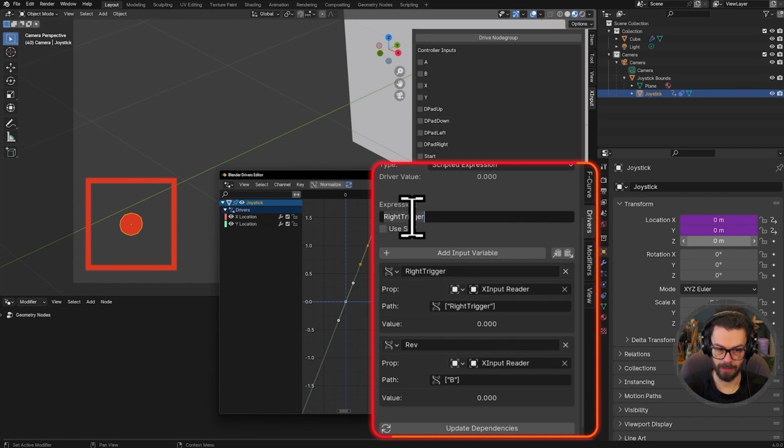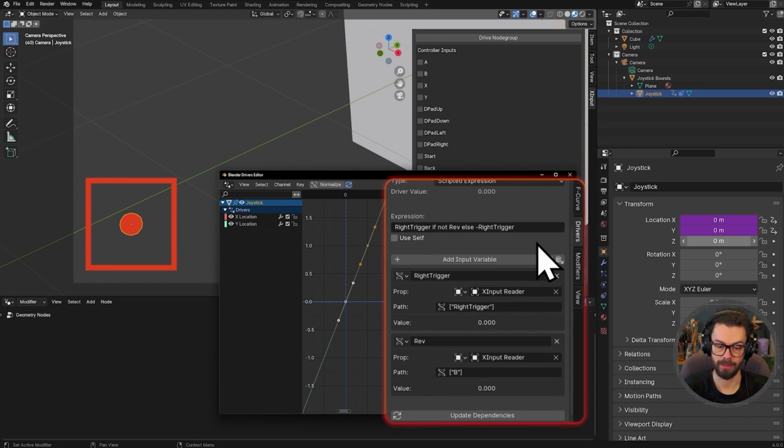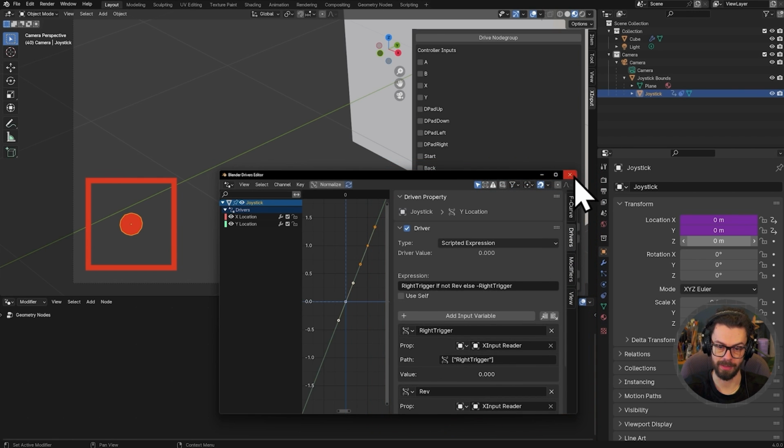The expression is going to be right trigger if not rev, else negative right trigger. Okay, so we're basically saying use the right trigger if rev is not true. So if rev is 0, then we're going to use the right trigger, and if rev is 1, then we're going to use the inverse of the right trigger. So right trigger if not rev, else negative right trigger. So it's just a little Python expression into that driver.